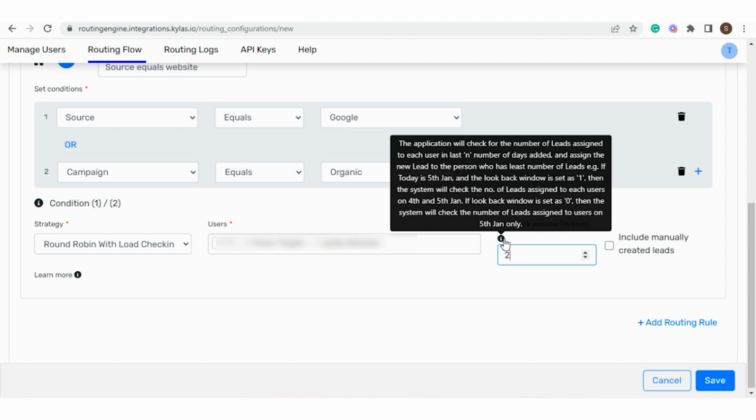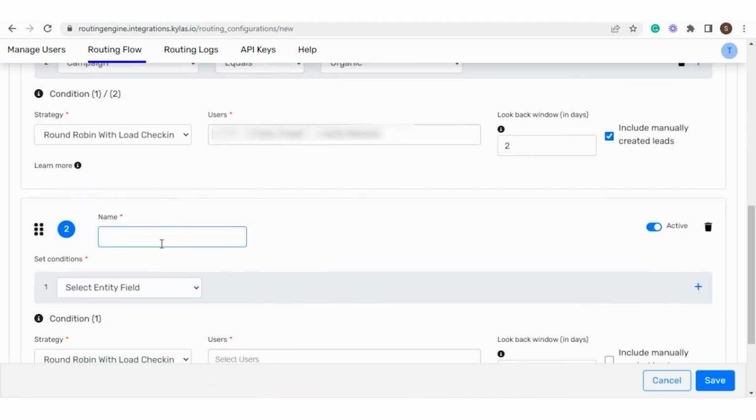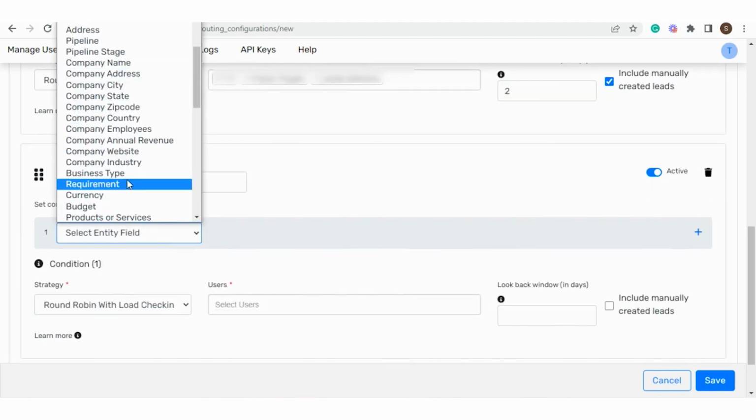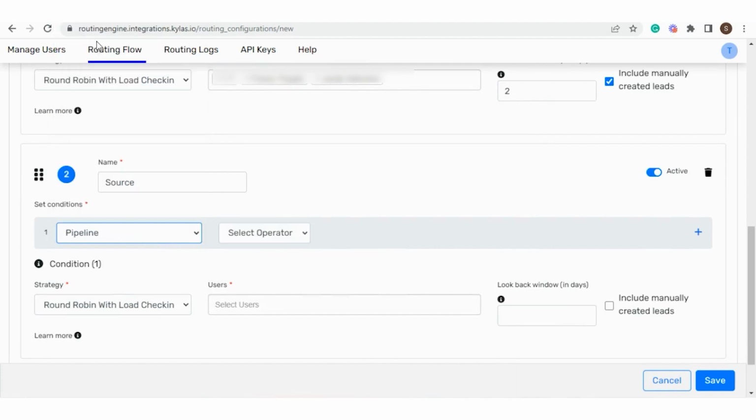For example, if there are 4 users added in the routing rule, A, B, C, and D, and the look-back window is set to 2 days, whenever a new entity, e.g., a lead, is created, the system will check how many leads have been assigned to all users in the last 2 days, and the new lead will be assigned to the user who has the minimum leads. You can add multiple such rules under one flow.